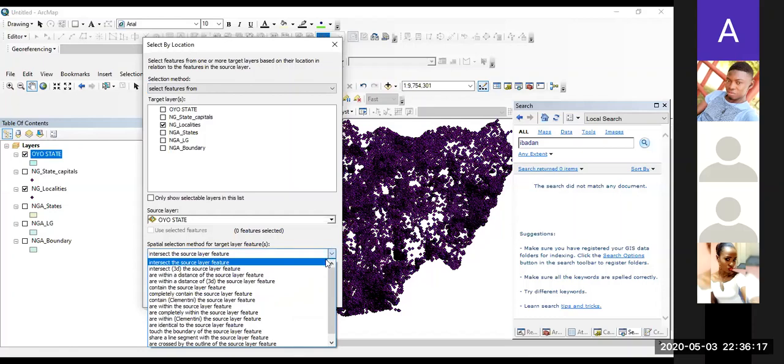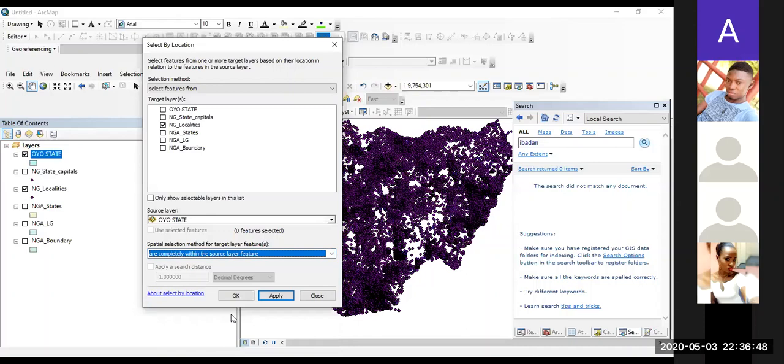So you will see different questions that you can ask: are within a distance of the source layer, are completely within the source layer. The source layer is Oyo. You want to choose the towns within Oyo. So maybe let's just say that are completely within the source layer. Down, the next one, the next one. Yes, click that one. Yeah, click it.